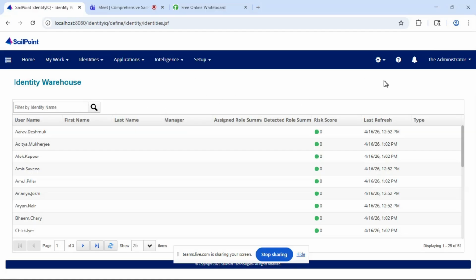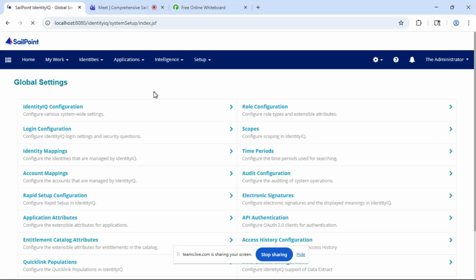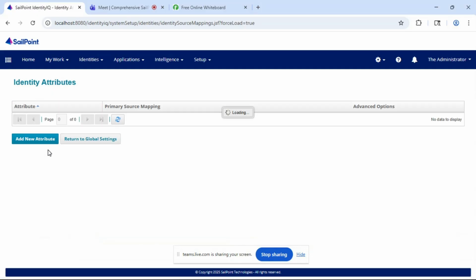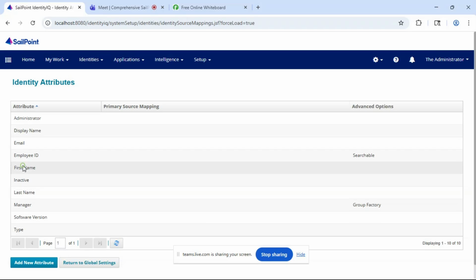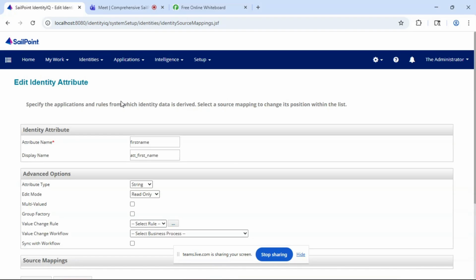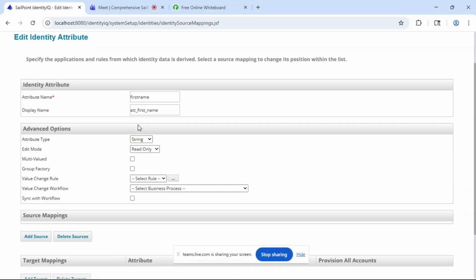Okay. Now, first we need to go to the global settings. In this gear icon, click on global settings. Go to identity mappings. Here we'll have the identity mappings option. Click on that, and if you see here, these are all the default identity attributes, like display name, email, employee, first name, last name, etc. Let's click on first name, and a form will open with all the details for the first name.